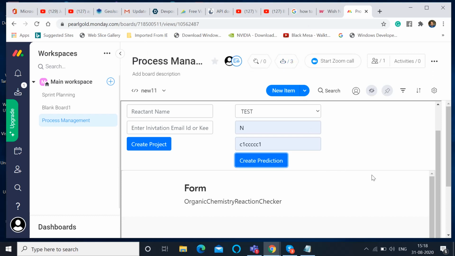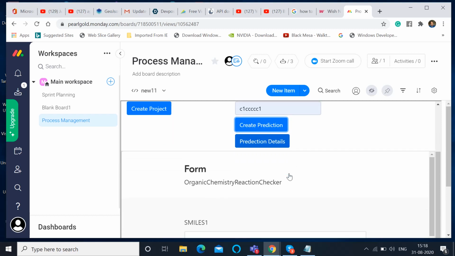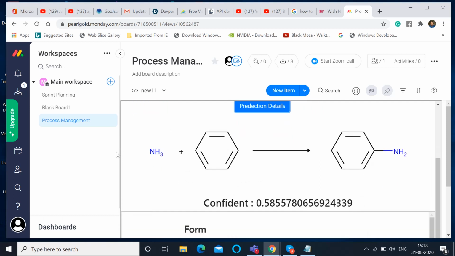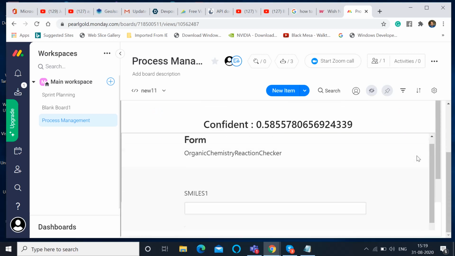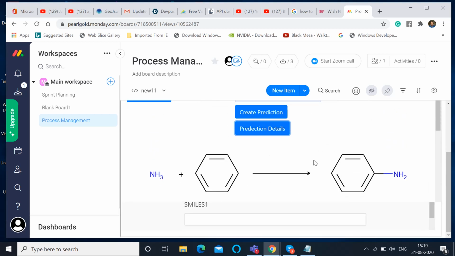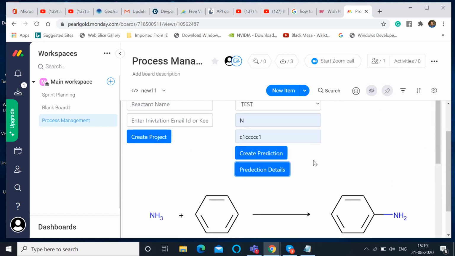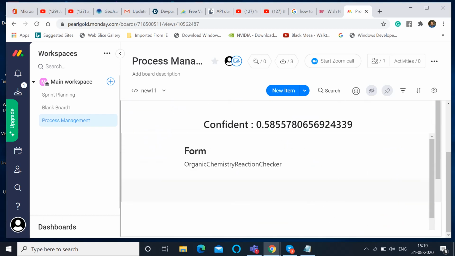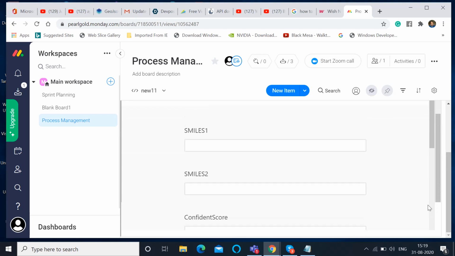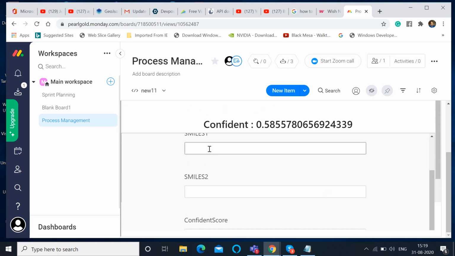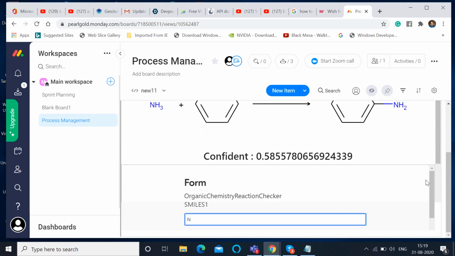Now just wait for a moment and you will see that the prediction details have come. If we click on prediction details, you will see the entire organic chemical reaction set up in here. There might be some issues, so to check whether the organic chemistry output is perfectly correct or not, we have integrated a table form where you can enter the compound SMILES that you have just used.